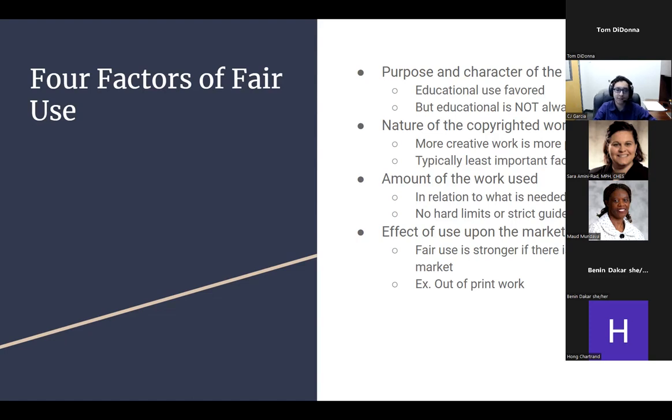The nature of the copyrighted work takes a look at what the work is that you're using and how creative it is, and therefore how much protection it gets. Creative works like paintings, photos, and images tend to be a bit more protected by copyright than more factual works like academic articles. That being said, typically speaking, this factor, the nature of the work, is considered to be the least important, and courts often disregard it entirely in their evaluations.